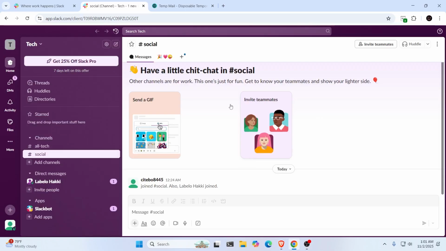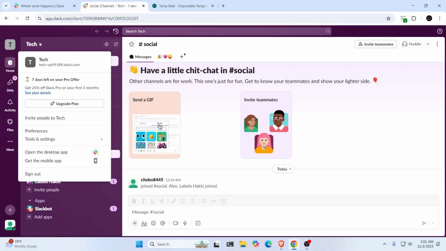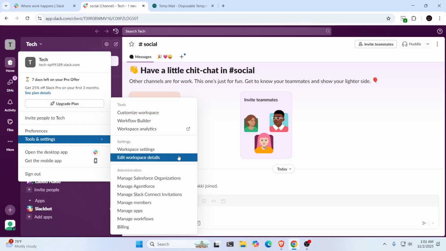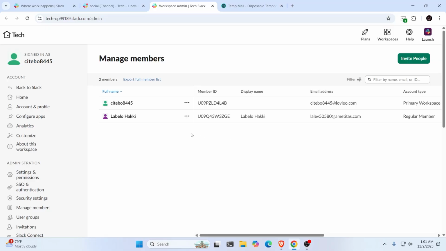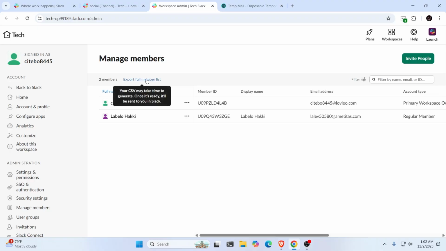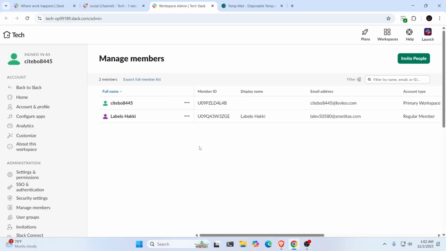To do that, just go to the left hand side, go to the workspace name, click on the drop down menu, then just go over tools and settings, then just go to manage members. Then just wait for it to load, and you'll see all the members over here. You can invite more people from here, you can export the full member list, and you can also remove members from here. So just click on the 3 dot icon on any other member other than you.